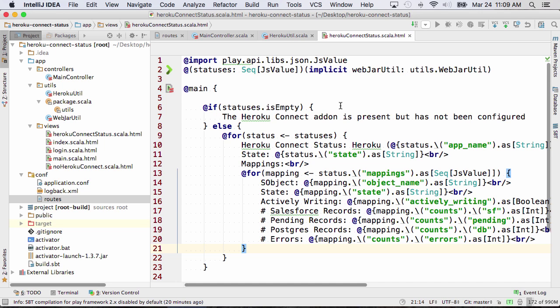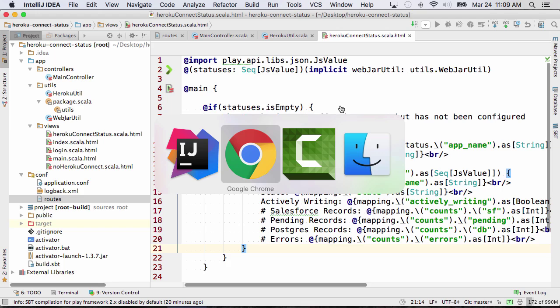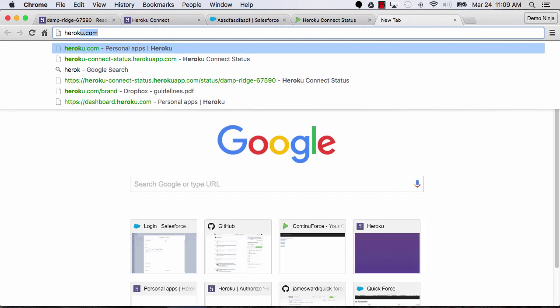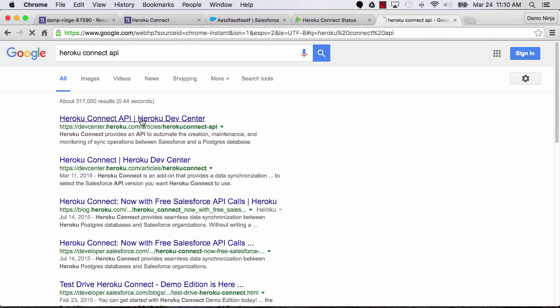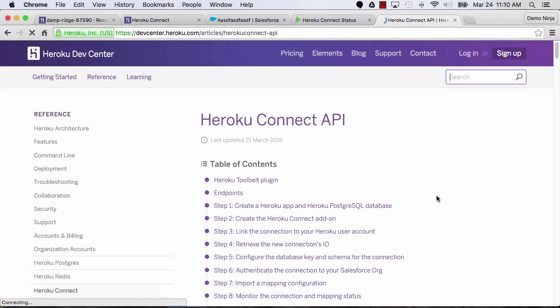So I hope that helps. If you want to get started, there is some documentation about this on the Heroku Dev Center. If you just search for Heroku Connect API, then I'm sure that you'll find it. There it is. And that's all the information that you'll need to know for the Heroku Connect API.